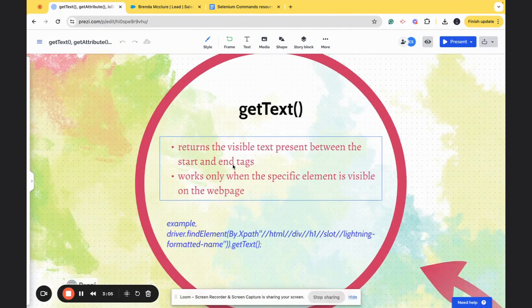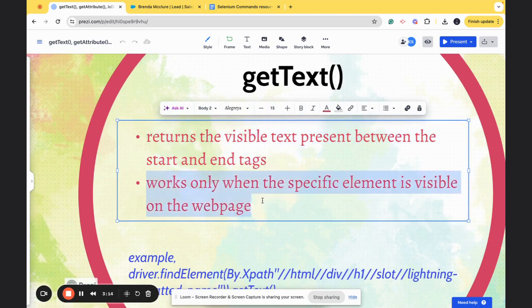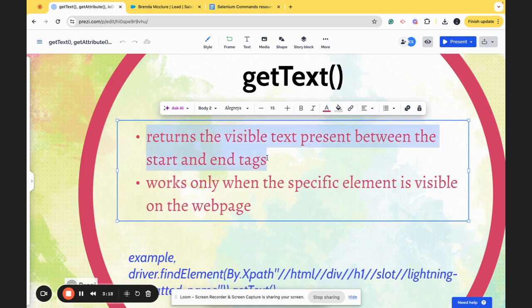So getText, as the name suggests, returns the visible text present between the start and end tags, and works only when the specific element is visible on the web page. First of all, let's focus on the first pointer, that is, returns the visible text present between the start and end tags. Before doing it using automation, I always believe that you have to get a taste, you have to get a feel of what automation is actually doing for you.